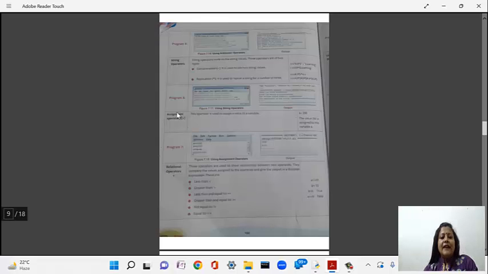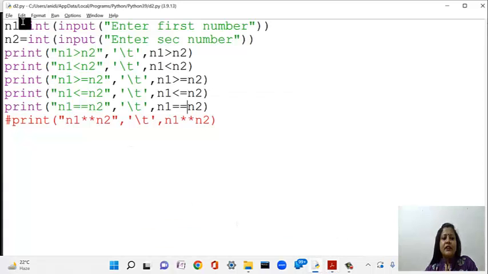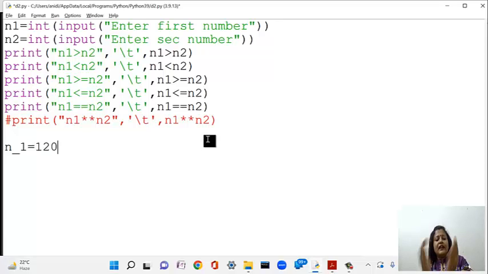Assignment operator. Already I am working with the assignment operator. This equal is the assignment operator. Assignment operator helps us to assign a value to a variable. Suppose one of my variables is n1, and here I am writing equal, and then I am writing 120. I want to assign the value 120 to the variable n1. So this is the assignment operator, which helps us to assign a value to a variable.